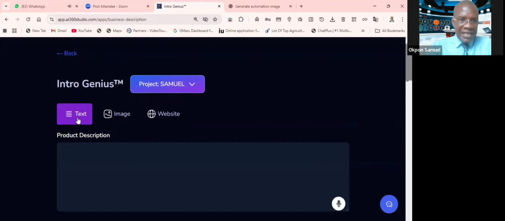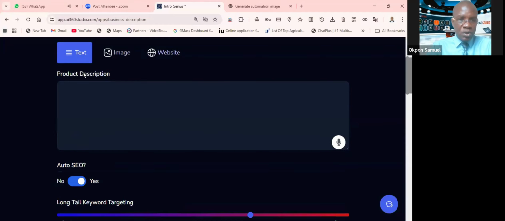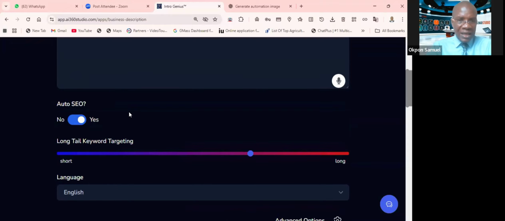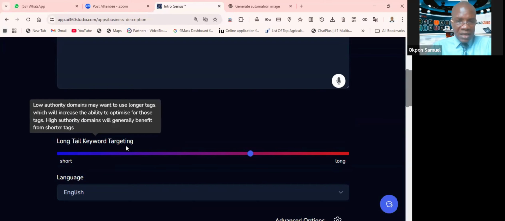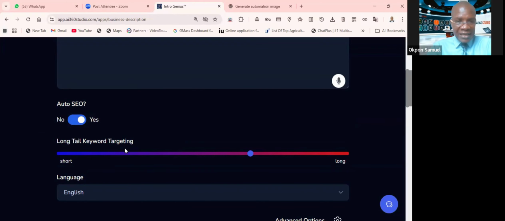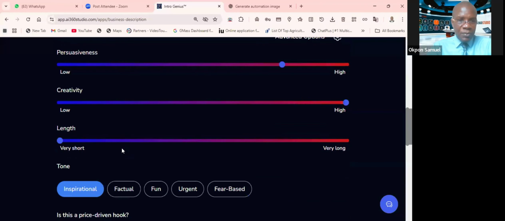And the first here is the text option, where you can put the product description. The interface is very simple, and you can see the SEO search engine, automatic auto SEO. You can either toggle to the left and say no, or you toggle to the right and you say yes. Or you come here, we have the long tail keywords and keyword target. And we have the languages, the persuasive, and the like.